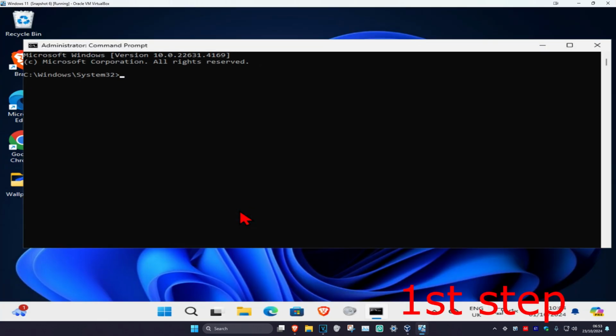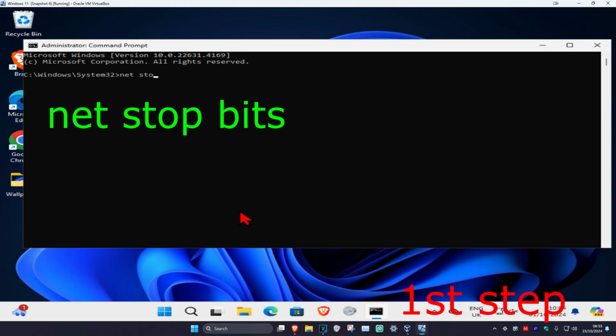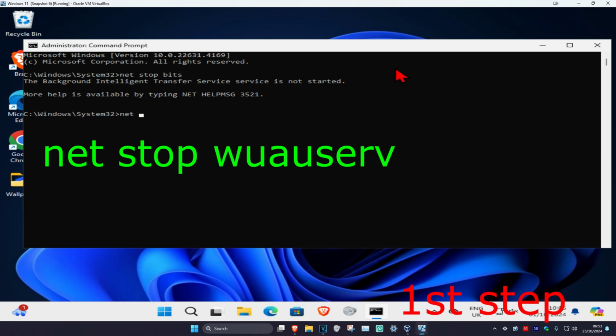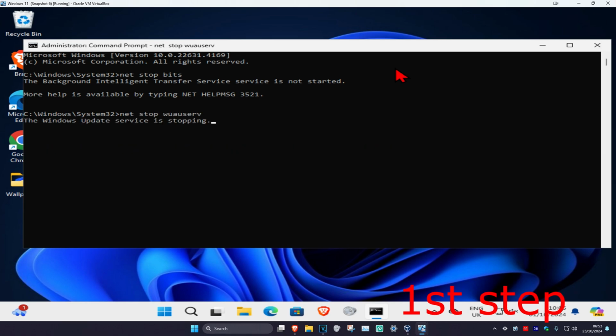And then once you're on this, we're going to type in net stop bits. Click on enter. And now you're going to type in net stop wuauserv. Click on enter. And now both these services are going to be stopped.